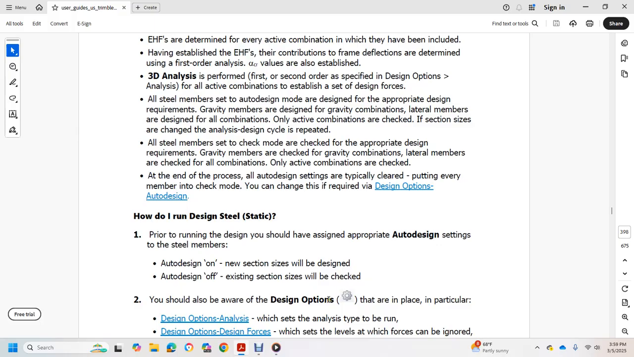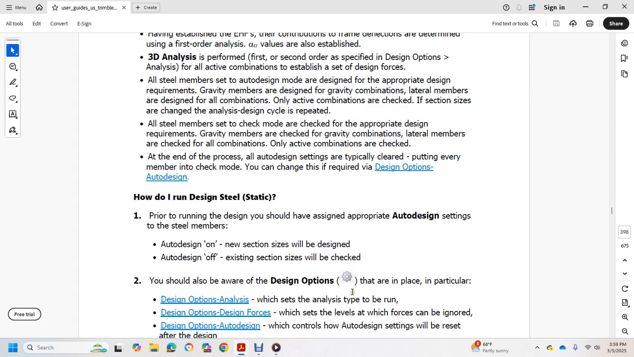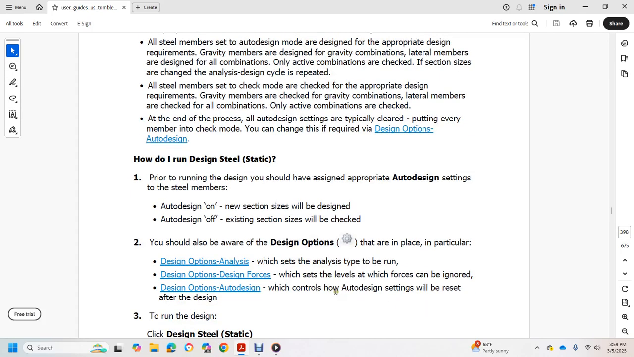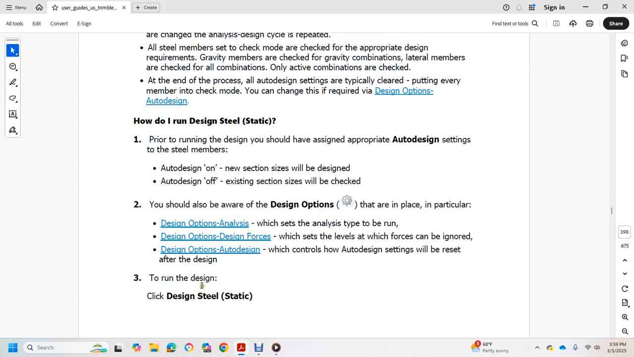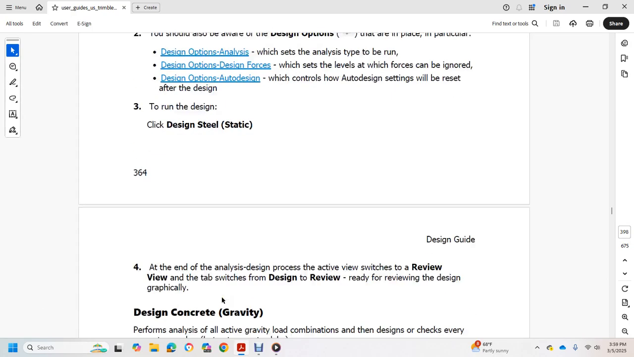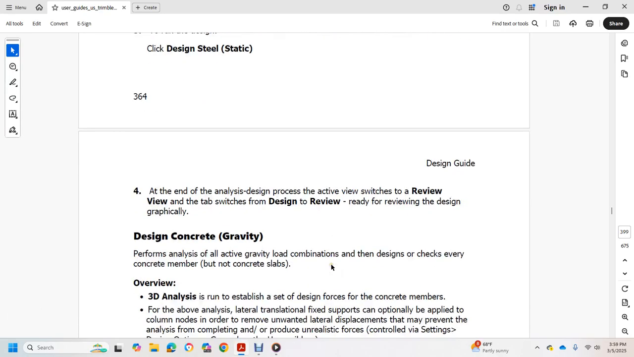You should also be aware of the design options that are in place. The design option analysis sets the analysis type to be run. The design option forces sets the level of the forces to be ignored. The design option auto design controls the auto design settings, which will reset after design. To run the design, click design steel static. At the end of the analysis and design process, activate the view switch for review and the tab switch from design to review, ready for reviewing the design graphically.